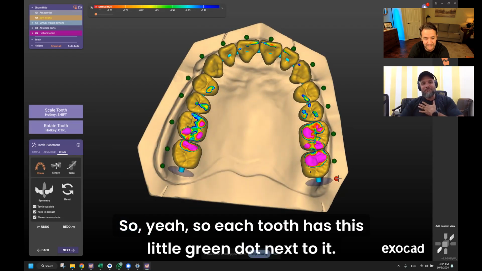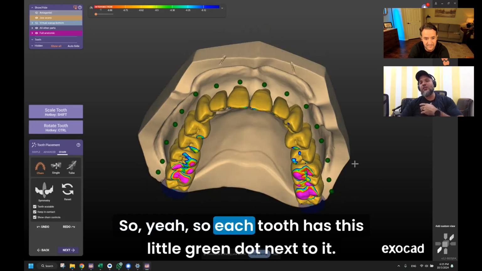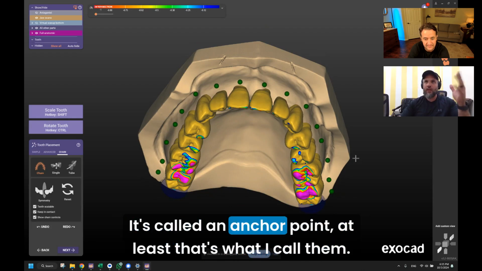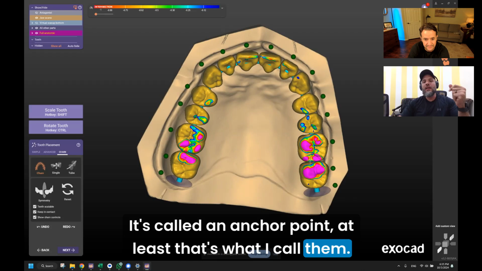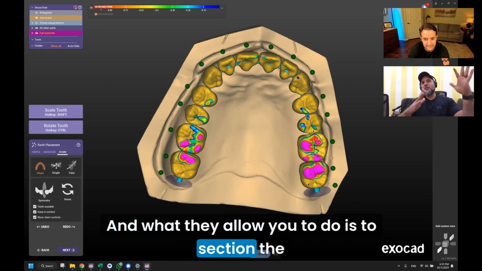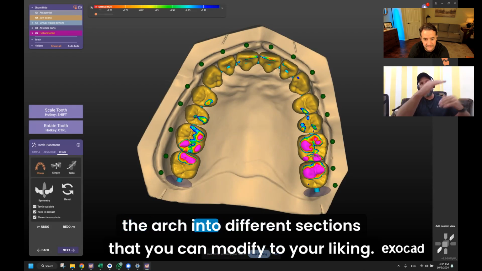Okay. So show us. Yeah. So each tooth has this little green dot next to it. It's called an anchor point. At least that's what I call them. And what they allow you to do is to section the arch into different sections that you can modify to your liking.